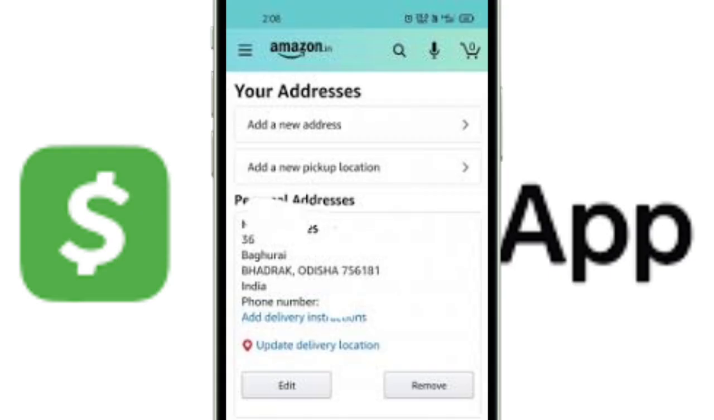Confirm that your billing address on Amazon matches the zip code you provided to Cash App during your card activation to prevent security flags and transaction delays.